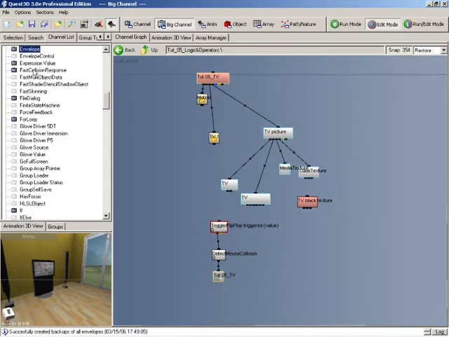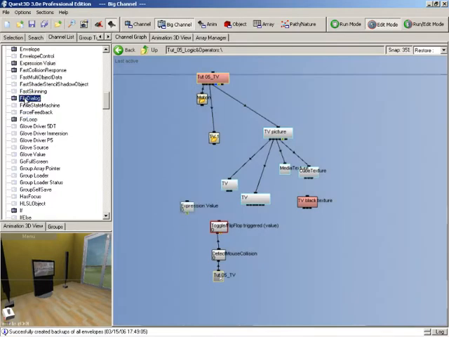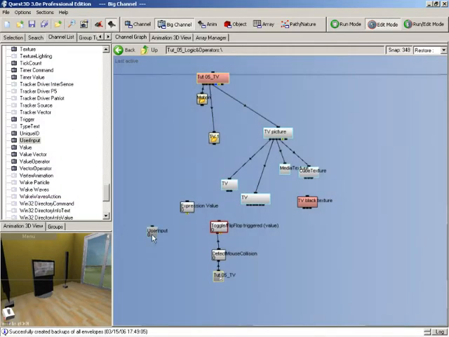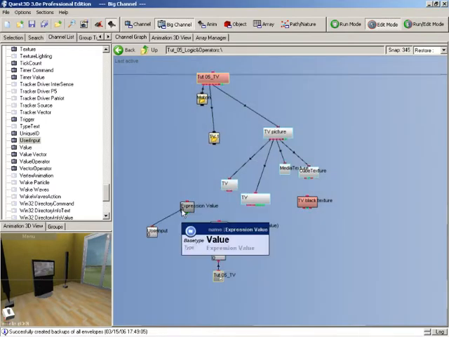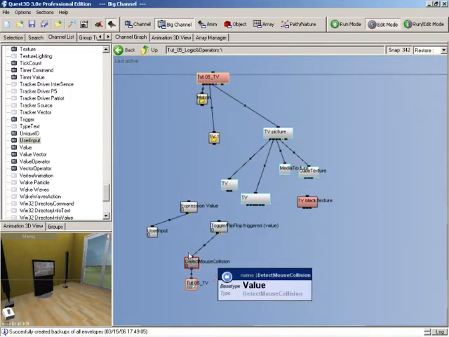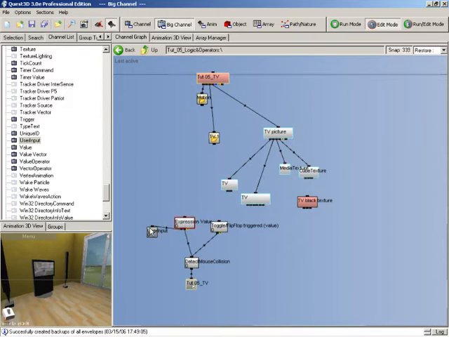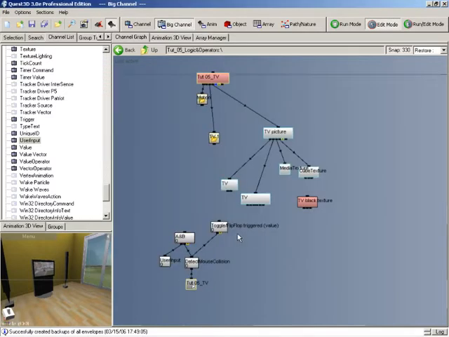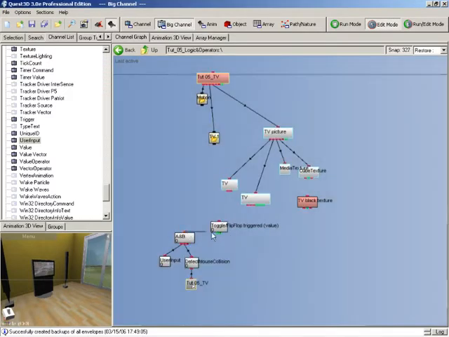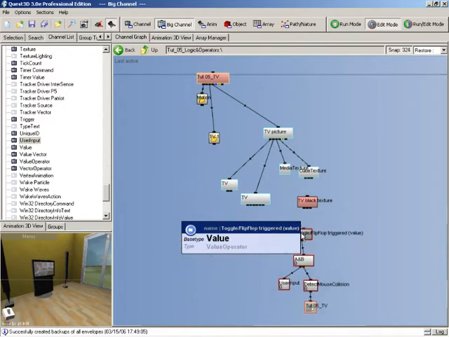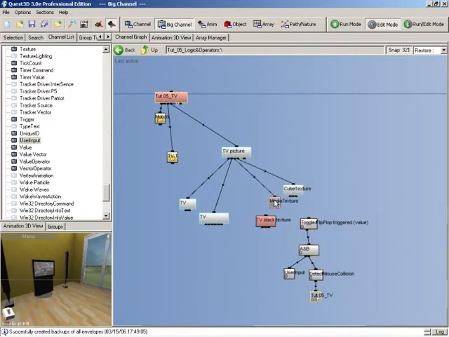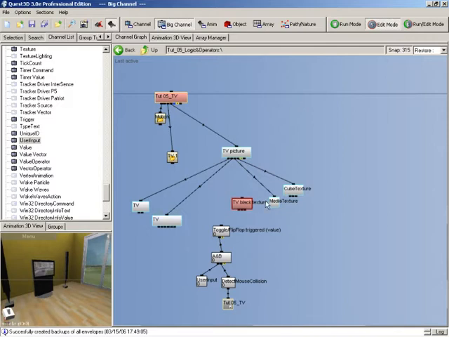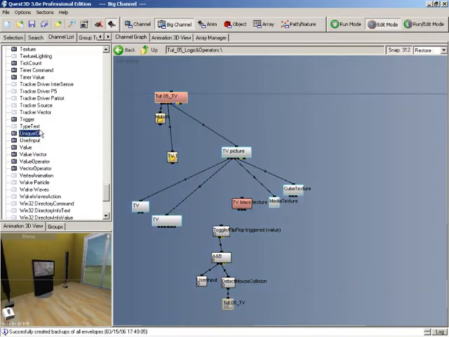We need an expression value, and we want a user input to make sure we are clicking with the left mouse button. So I'm just going to connect our mouse click and our detect mouse collision both up to our expression value and have an A and B expression inside. We can then connect the expression value up to our trigger, and what I want to do then is use that for a channel switch to switch our media texture between the black, which is our TV off, and the media texture, which is obviously the TV being on.